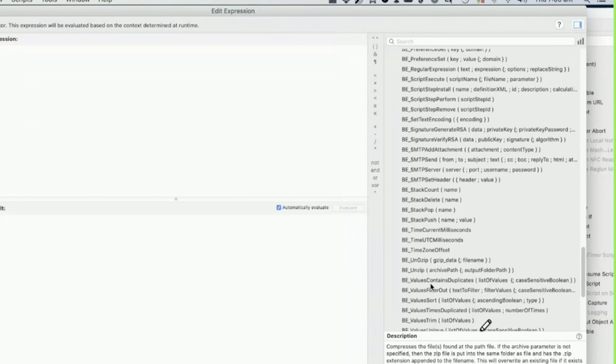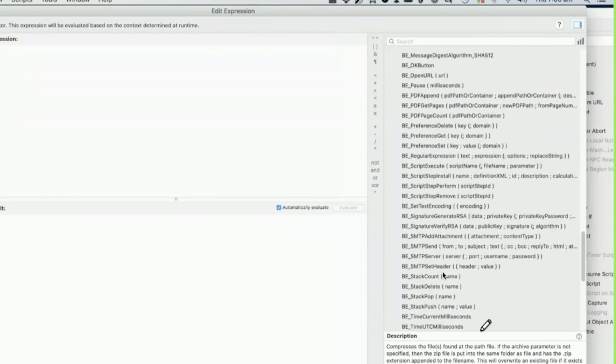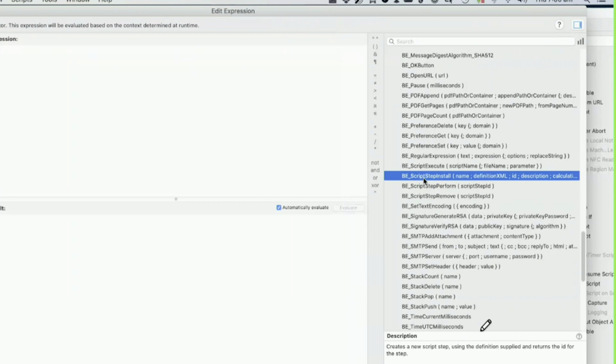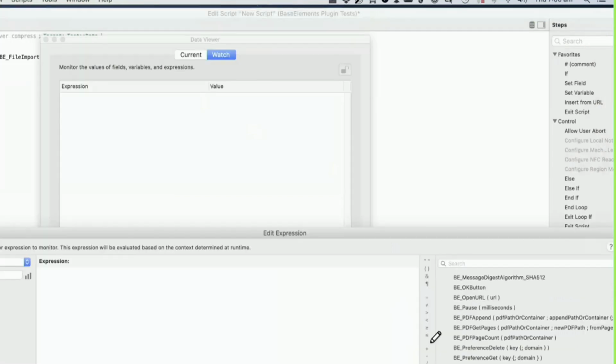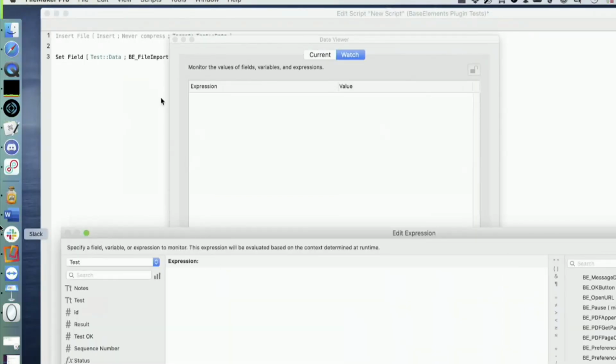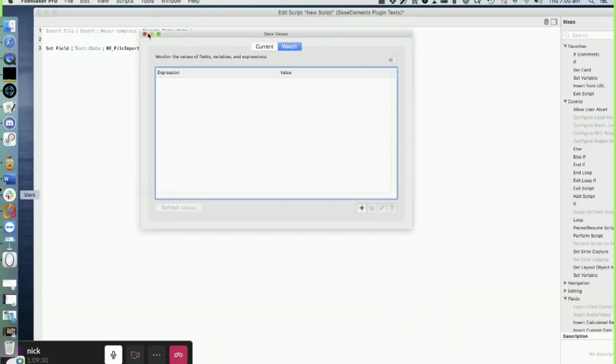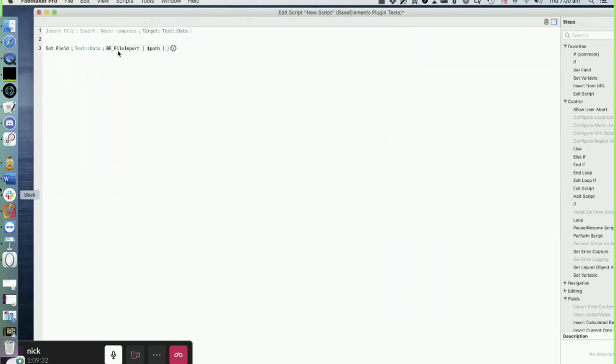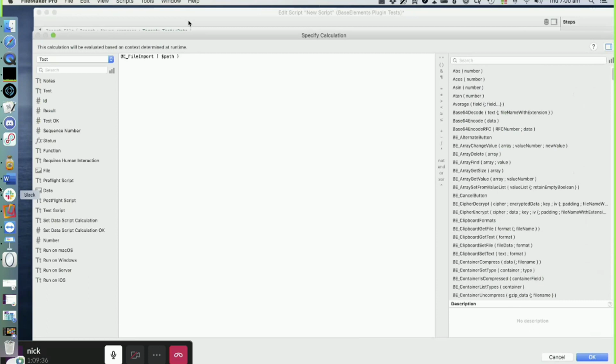Yeah, so I think that's kind of it. We've covered pretty much all of the bits. There's a couple in here that were just concept ideas that I didn't really know what to do with. The example I've shown you here is how the BaseElements plugin works essentially. These are all functions, so there are no script steps at all.